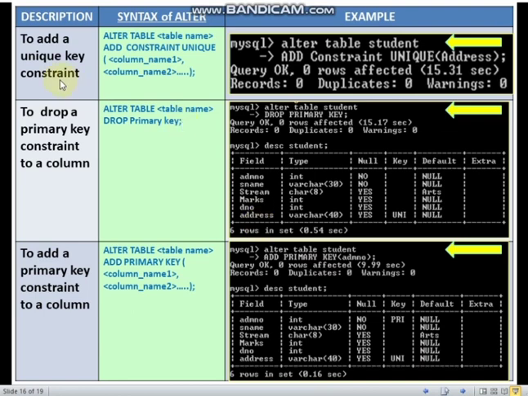Then to add a unique key constraint, not much of details is there in your syllabus, but let us see quickly. Alter table student, add constraint unique address. What we are doing is we are making the column address as unique. So we are adding a constraint this time. We are not adding a column. Column address we have already created. Now we want to add the constraint to the column address. Which constraint? We want to add this unique constraint, right?